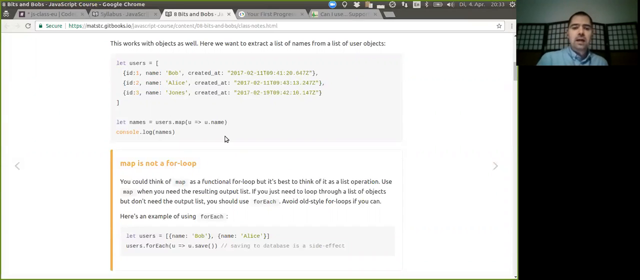Okay, so I can use map for this. I just need a function that will take a user and extract its name. So that's what I'm doing here. This is my function, my extraction. I'm taking the user and extracting the name. Okay, and I'm mapping that function over the users, so I get a list of names, and then I print them.